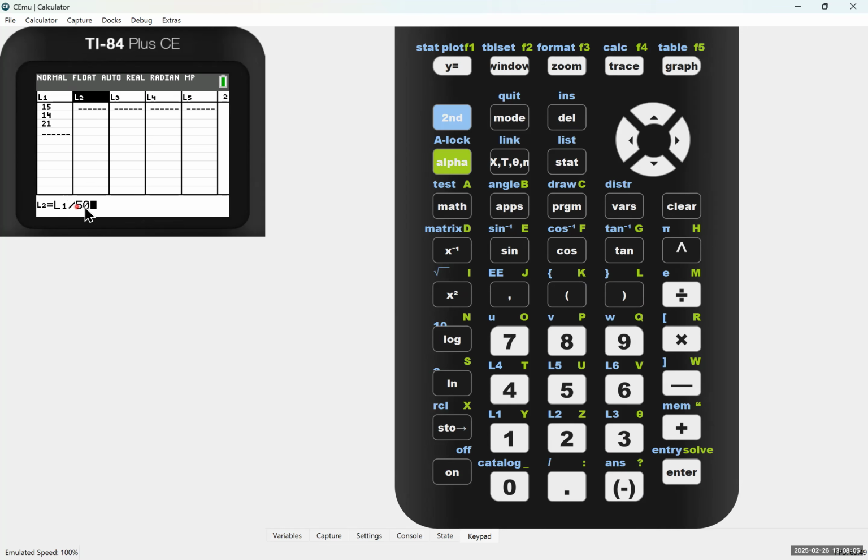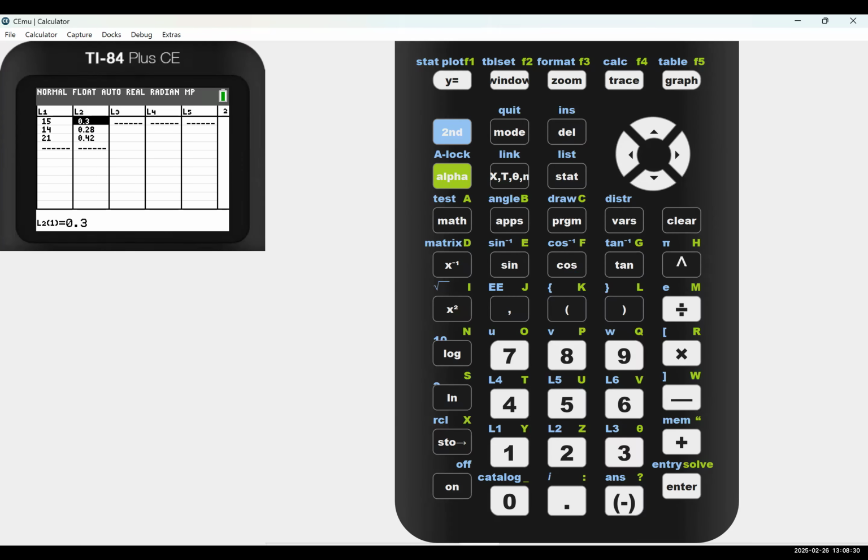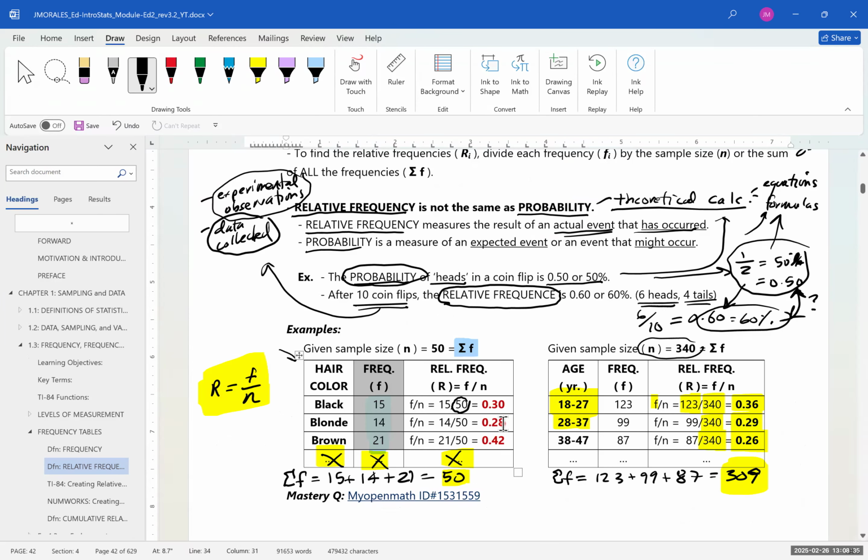Now notice it's just sitting here, because in order to actually make this happen, we have to hit the enter button. And when we hit the enter button, watch what happens in list two. Hit the enter button, and we get 0.3, 0.28, and 0.42. These are the same values that were calculated earlier in your notes. 0.3, 0.28, and 0.42 right here.